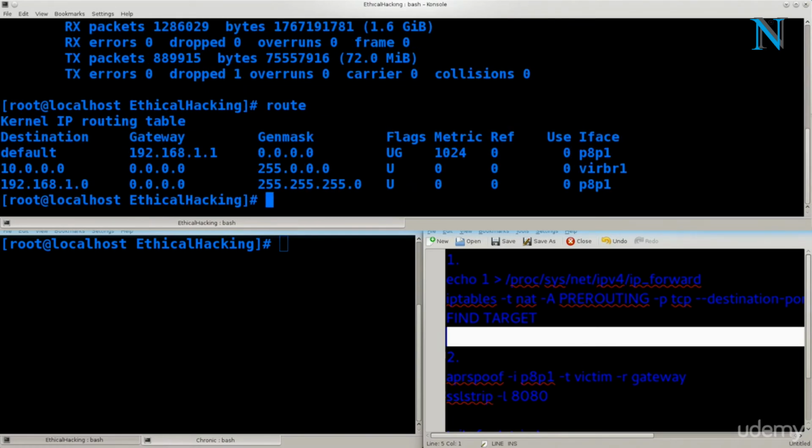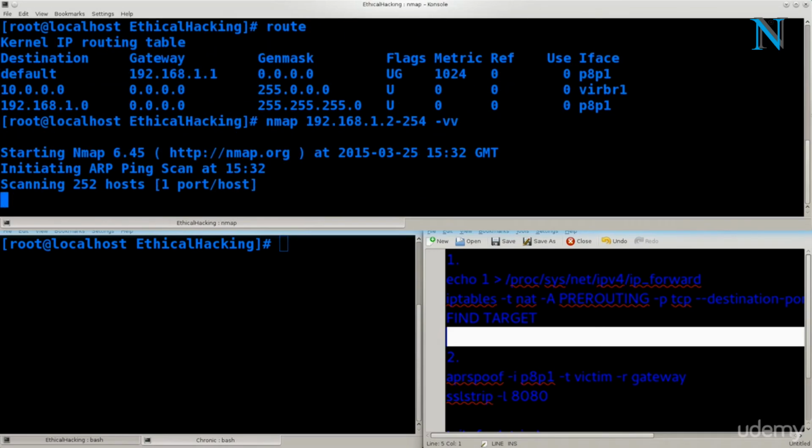I can perform an nmap scan of the network. So nmap, and I'm going to go ahead and type in 192.168.1.1/24. So please scan the entire subnet, or I can just do this /254 to save myself a couple of IP addresses here. And I want double verbose output. This might take a while if you're doing it. This will reveal all the hosts that are up on the network that nmap can reveal.